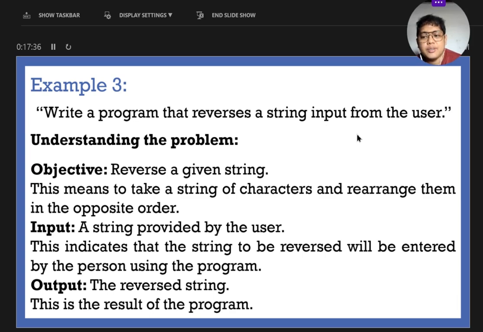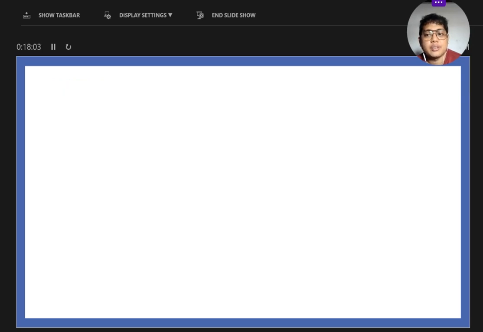this means that the string will be coming from the user. And lastly, for our output, we have the reverse string. So this is the result of the program. Now that we understand the problem, let us look at the technical work items we use here.